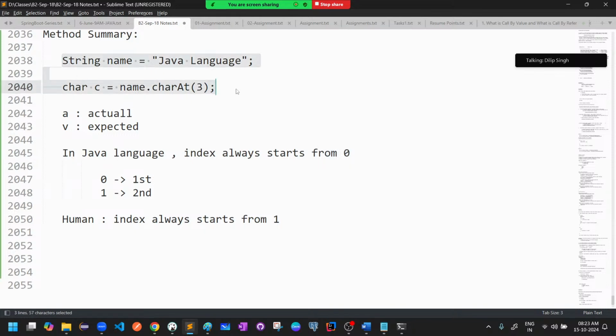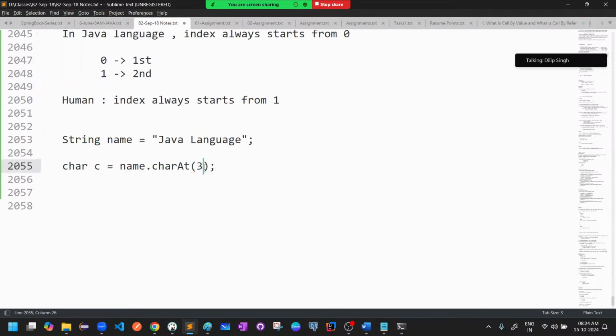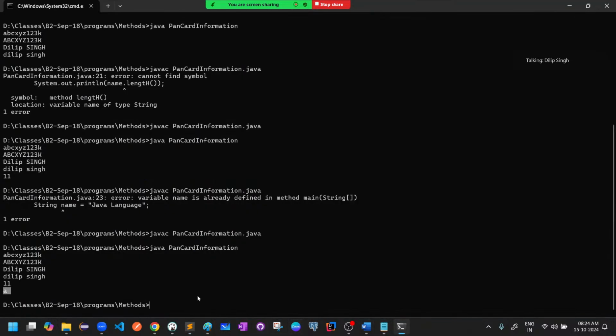Now similarly, if I give 4 here, what will happen in this case? 0, 1, 2, 3, 4. The fourth is a space. A single space is also considered a single character in Java language. So it will return a space. That means if you print it, you cannot see anything.